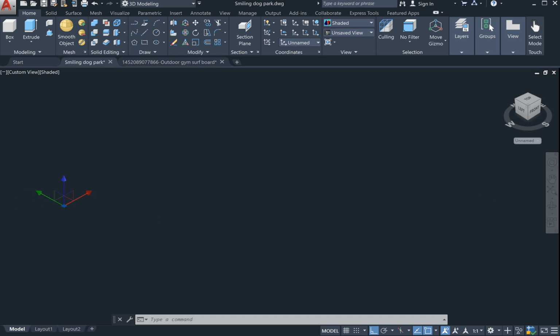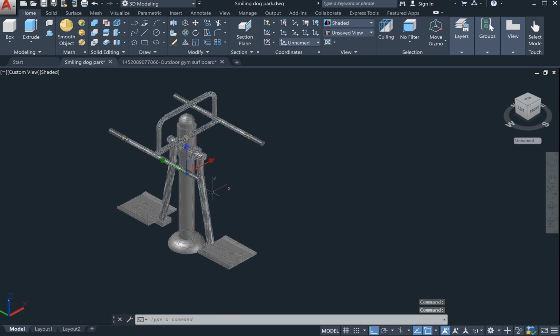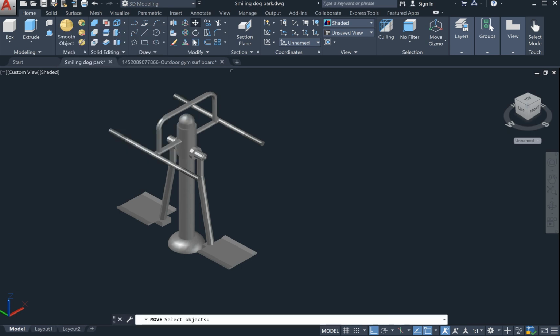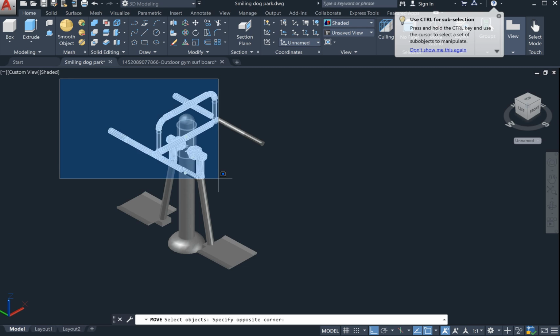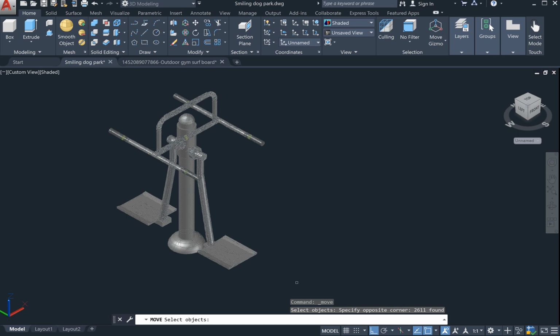Now what I'm going to do is move it. So once you've located it by zooming out, zoom into your object, and you are going to move it onto the right location. Right here under the modify toolbar, there's a move command. Click on it, select the object that you want to move, left click again, and then enter. So you have selected the object that you downloaded.